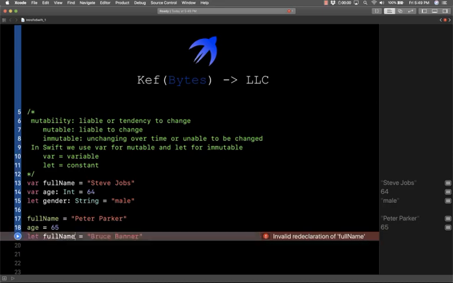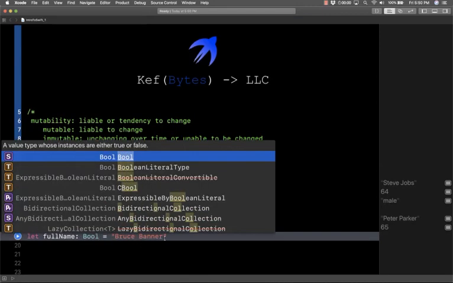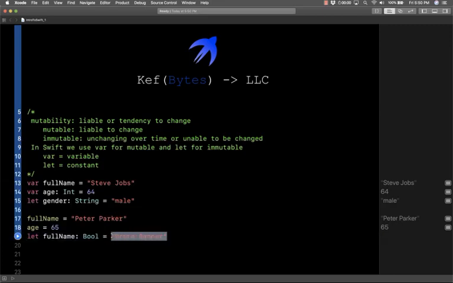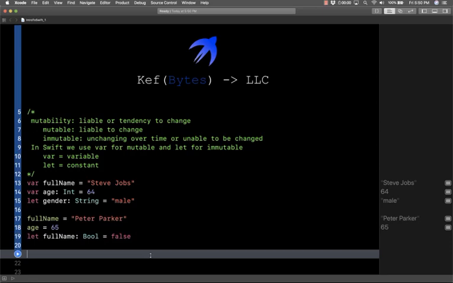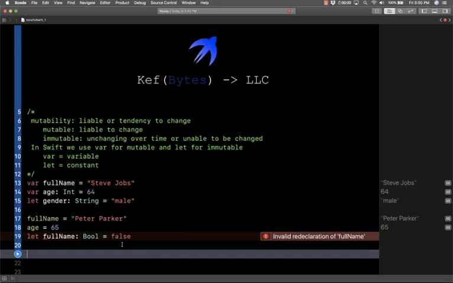Same thing, let's make it a bool here. We cannot redeclare a new one with a different type. Bang. Invalid redeclaration of full name. So no matter what we try and change, we cannot redeclare a variable or a constant with the same name. Should be pretty self-explanatory there, pretty clear.